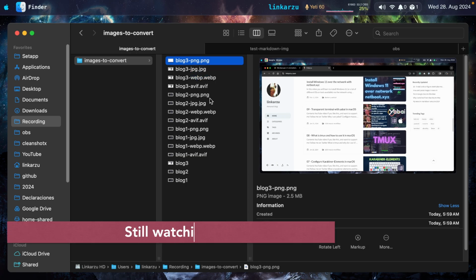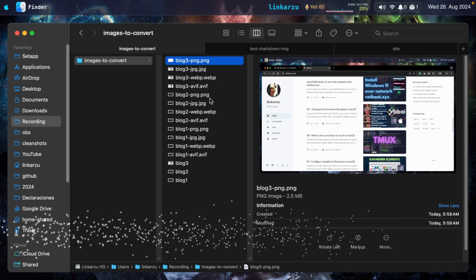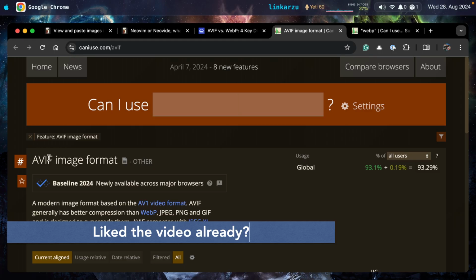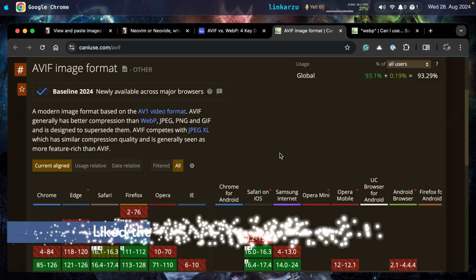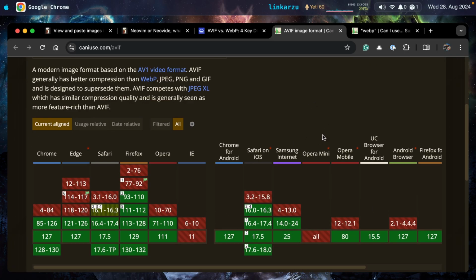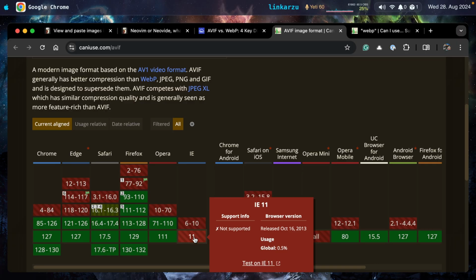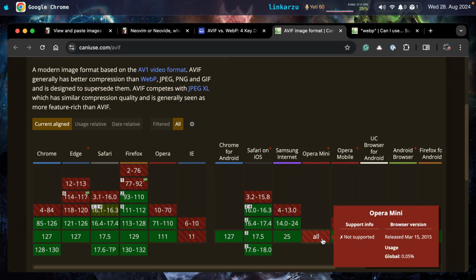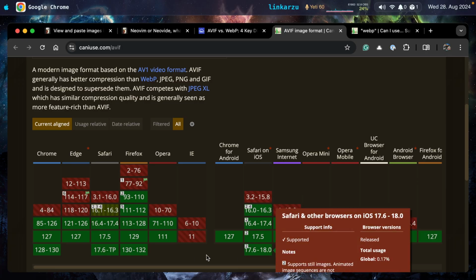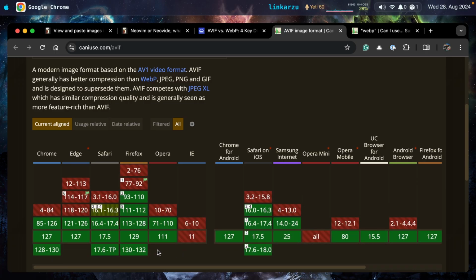There's something that you need to keep in mind when you use these formats, AVIF and WebP, and that is compatibility. On this site, you can see how compatible the file formats are with the different browsers. AVIF, for example, is compatible with most of the browsers nowadays, except for Internet Explorer 11. No comments there. And Opera Mini, it seems. So if you use that browser, keep that in mind. But other than that, all of the newest browser versions are supported.